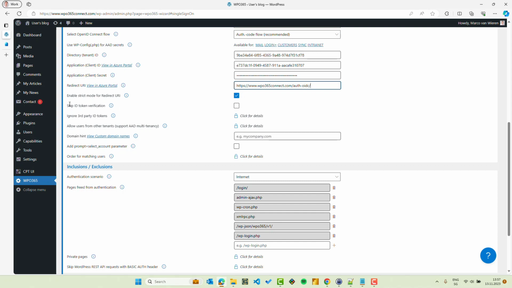If you're interested, if you think they apply to your situation, where you do not want to verify the ID token that you receive, or where you want to ignore third-party ID tokens, I leave it up to you. You can read the documentation whether you need it. Other options are premium options. You can click to see what kind of premium add-ons would unlock that option. And also the option to enter a domain hint, I leave that empty for the moment.